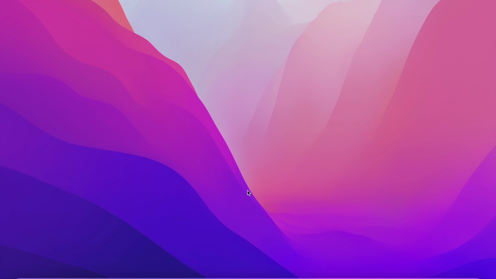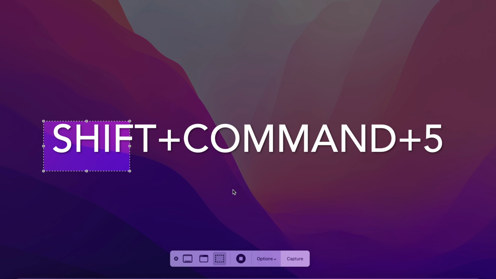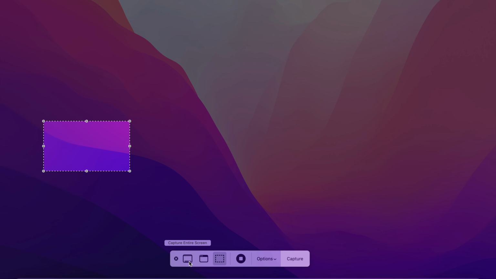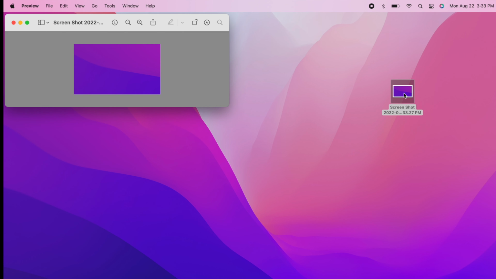First, we'll be going over the Screenshot app. To open the Screenshot app, press Shift, Command 5. The Screenshot app will prompt in the middle of the screen. From there, take a screenshot, record your screen, record or take a screenshot of a selected portion of your screen, and more. All screenshots and recordings will be saved on your desktop by default.